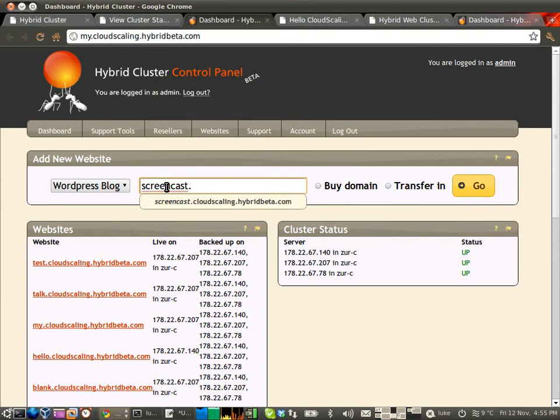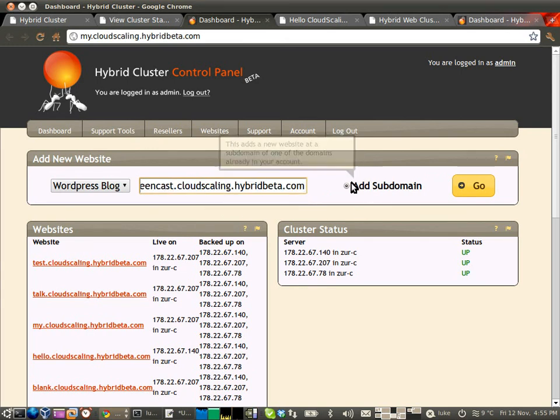the control panel automatically suggests that I might want a subdomain of cloudscaling.hybridbeta.com. And this is how I recommend that you set up beta websites, because this will just automatically work for you and you won't need to mess around setting name servers for domains or anything like that. So select that and click it. This has automatically detected that it's a subdomain, and then we can just click go.